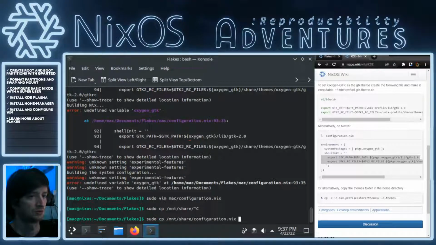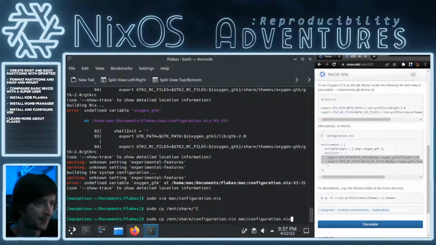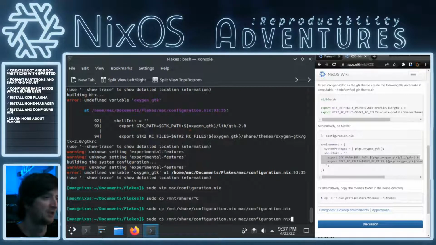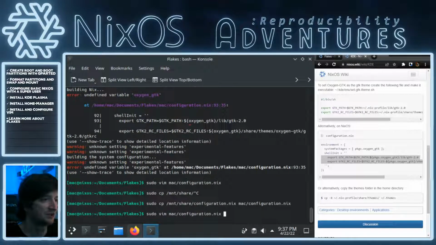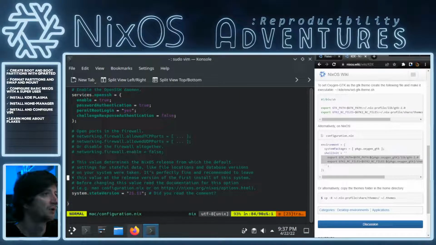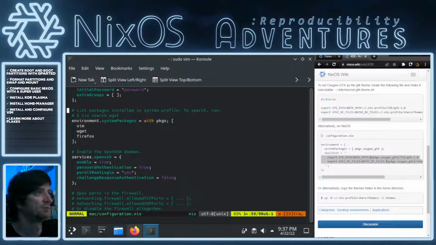Next to Mac, configuration.nix configuration. Okay, that should work. Now if we van back into that, it's back to normal, luckily.